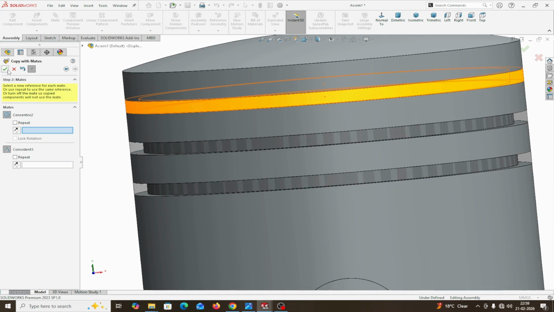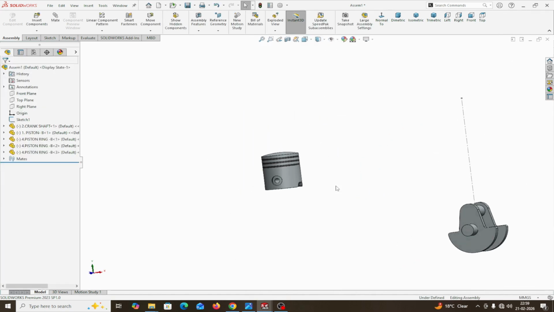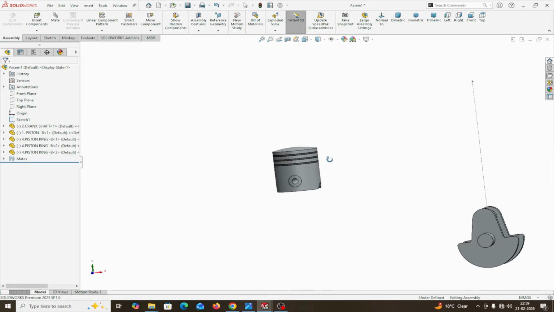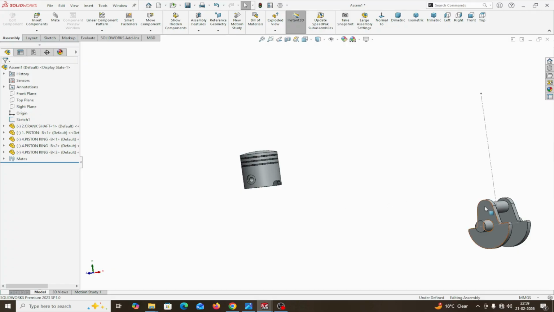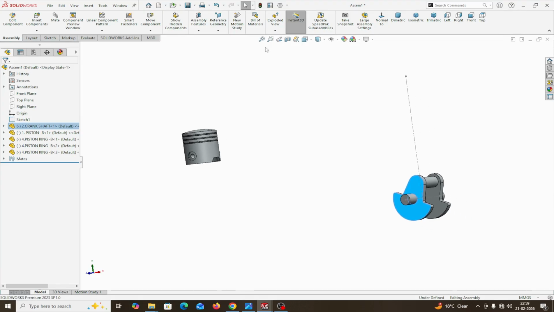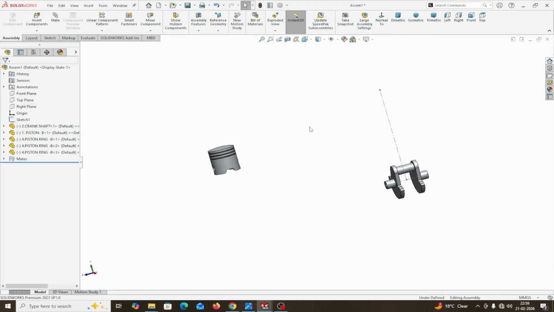Now hit the right button, cancel it. These three rings are established. I have placed all the three rings into these piston grooves. Now isometric view, you can take it, isometric view or this one.